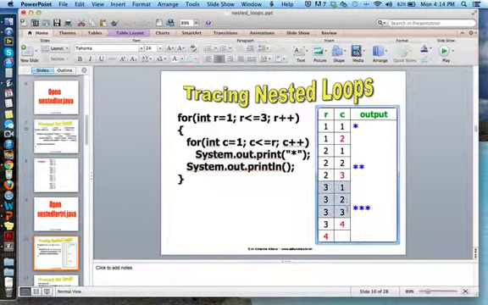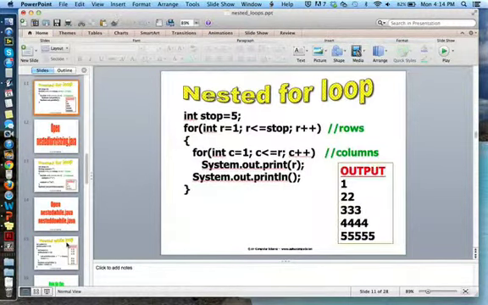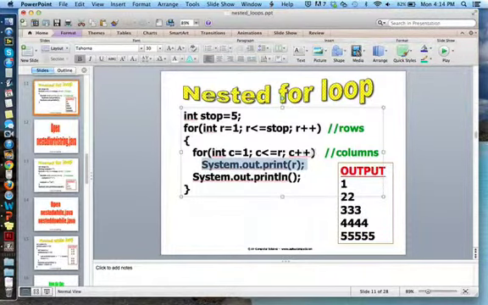The value for C is 1, 2, and 3. So it prints 3 times. And the value for C does go up to 4, but then that's too big, so it doesn't run. And finally, the value for R gets too big, so the entire thing stops running. The one we just had prints the value for r anywhere from 1 to 5 times.